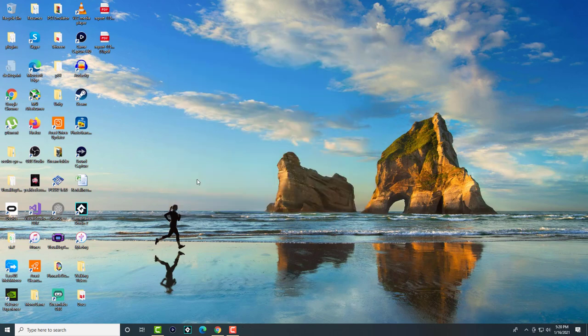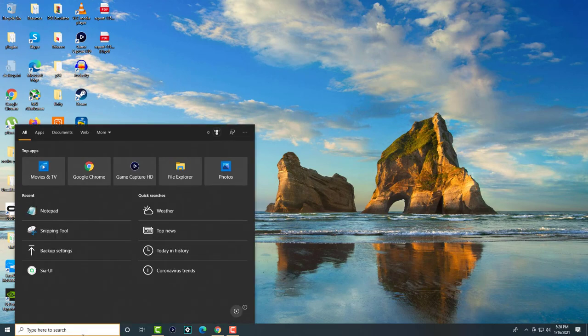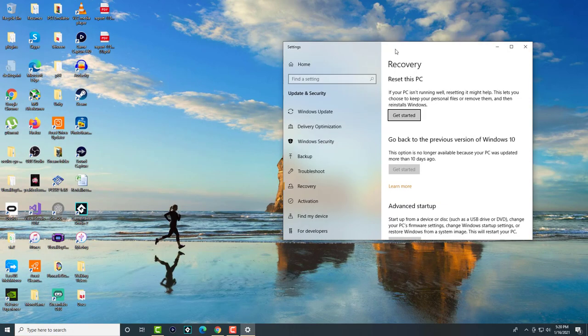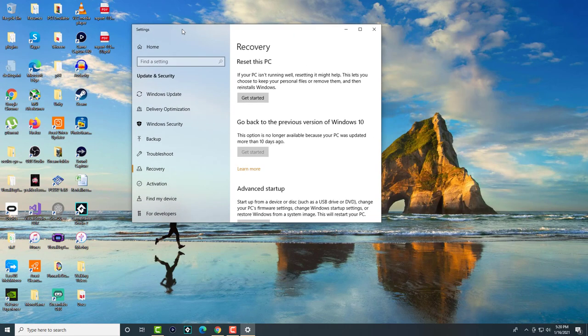The next thing is a little bit more drastic. At the bottom left, in the search bar, you can write "reset this PC." So we're going to click into that, and you can see over here, which is really nice, I do like this in Windows 10, it actually gives you the option. If your PC isn't running well, resetting it might help. This lets you choose to keep your personal files or remove them and then get Windows reinstalled.